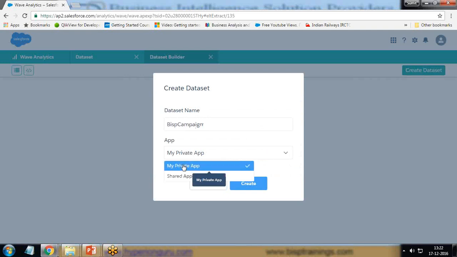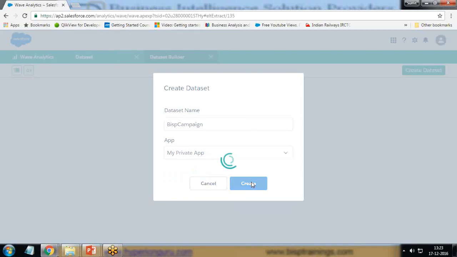We have an option to store the data set either in the private app or in the shared app. I would like to keep my data secure, because the data set which resides in the private app would not be accessible by other users without permission. So I click on my private app and create.